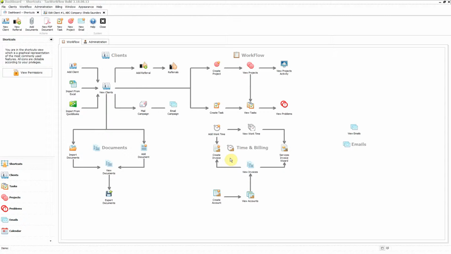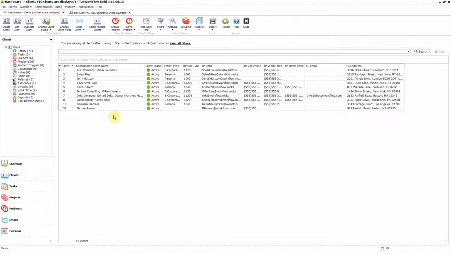This presentation is about managing invoices in tax workflow. The easiest way to find existing invoices for your client is to go to the client list and select the client who has invoices.